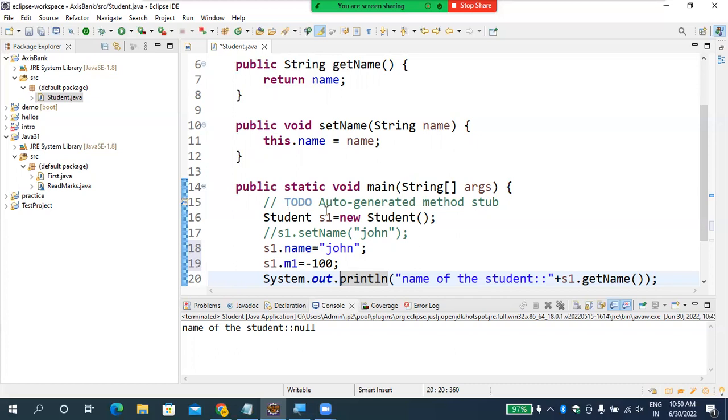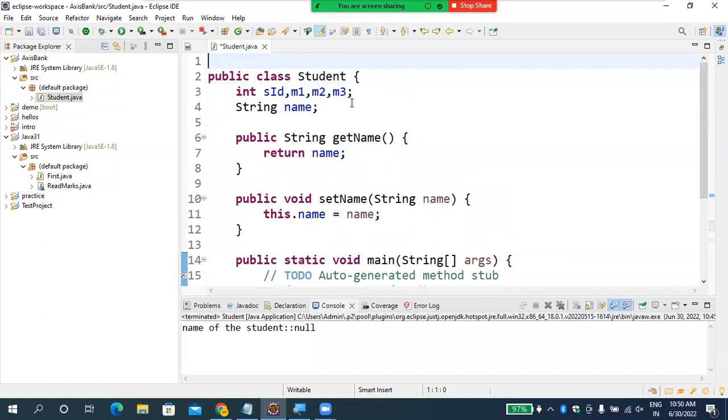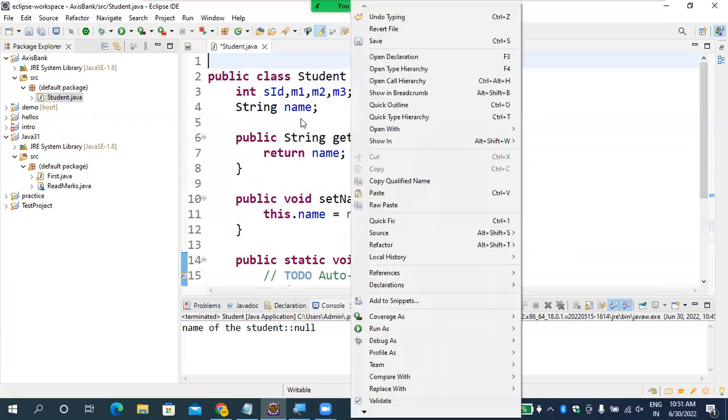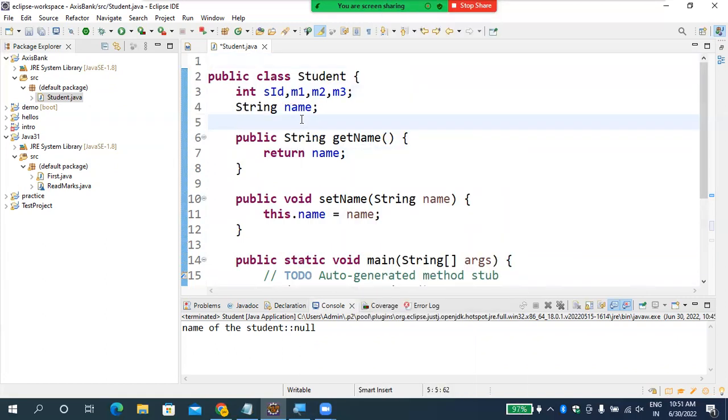Okay. So what we do is we use the methods now. So what is that method now? For M1, M2, M3 also, I want to have the methods. Either you can have the method names as you wish, like M1, M2, M3. Get M1, get M2, get M3, you can have it.